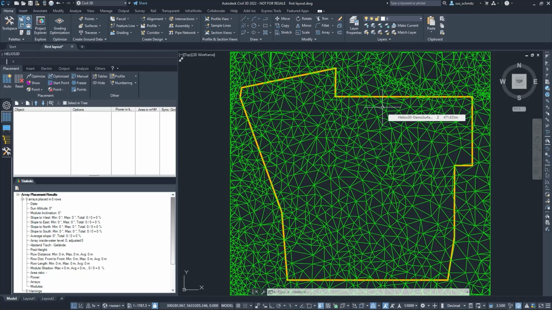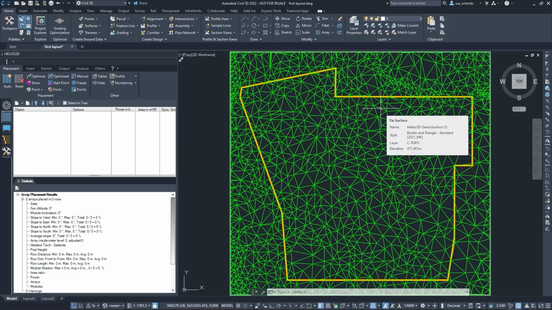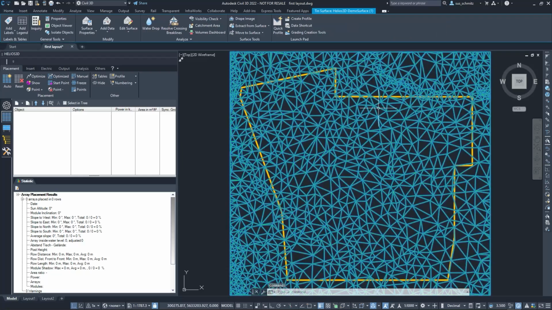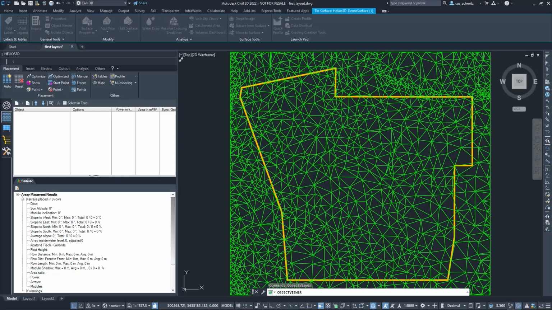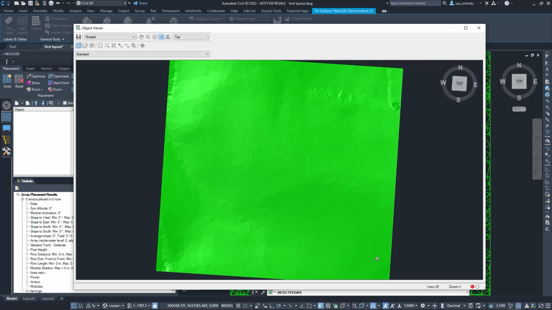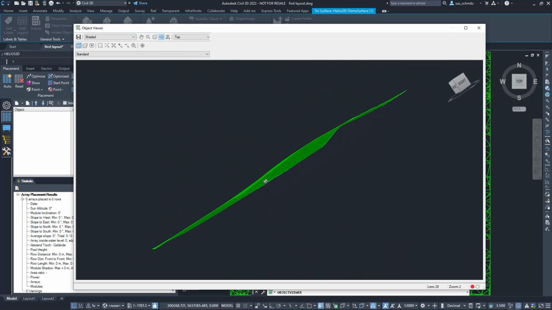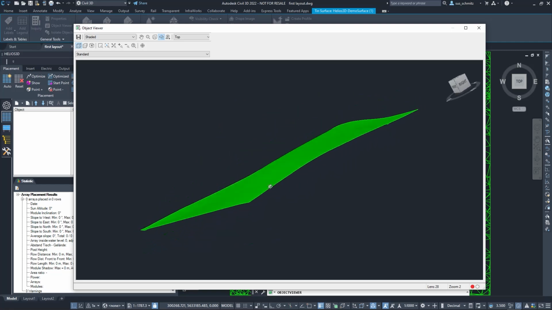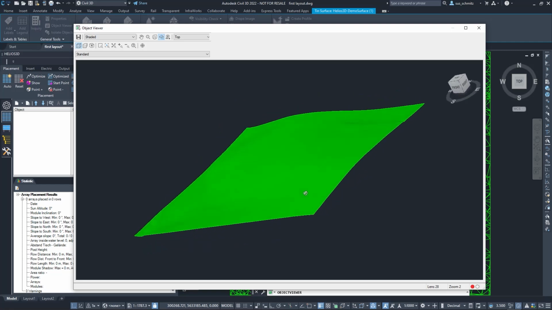The first thing we need to do with the surface is to check that there are no serious issues with the surface, like holes or points without any elevation or a wrong elevation. This can be checked with the object viewer by selecting the surface and then loading it into the object viewer. By changing the perspective, we can see if any holes or wrong data are included. If that's not the case, we can continue.